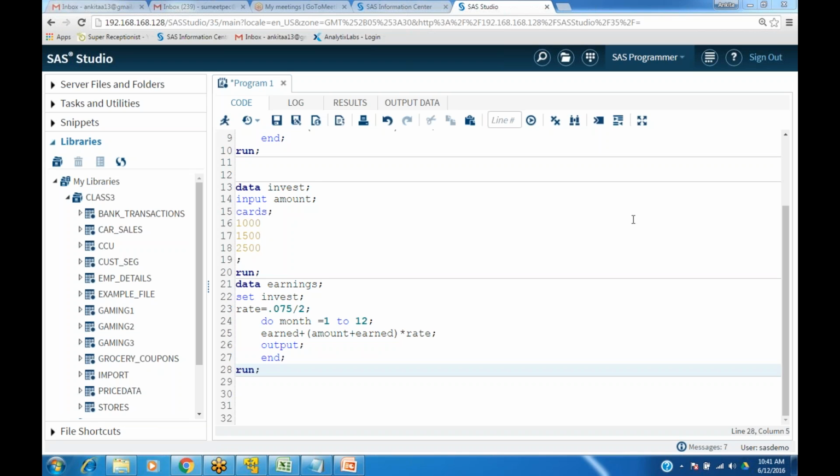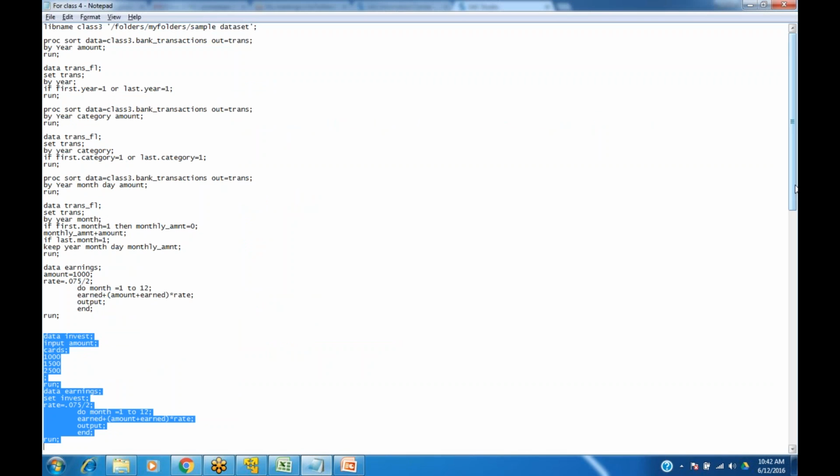Okay, Varun is saying, what if my invest table has multiple variables? Varun, it does not make a difference if my invest has multiple variables, because I am using only the variable amount from that table. So it depends on how I am even writing my code. I am saying take the amount from the table invest. So this is your basic concept of loops.